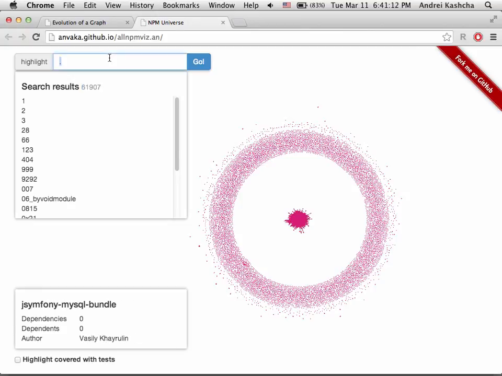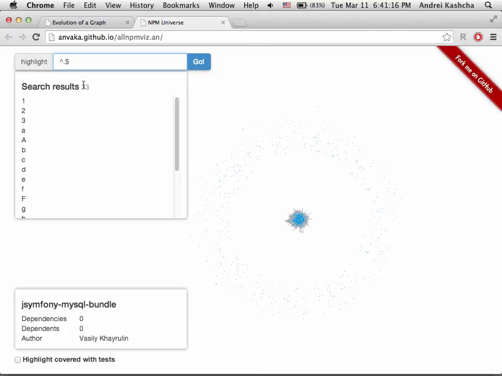Let's see, we can find everything that has just one letter name. So it's 33 packages, and you see the whole alphabet is actually taken. And this data over here, it's actually pre-computed.